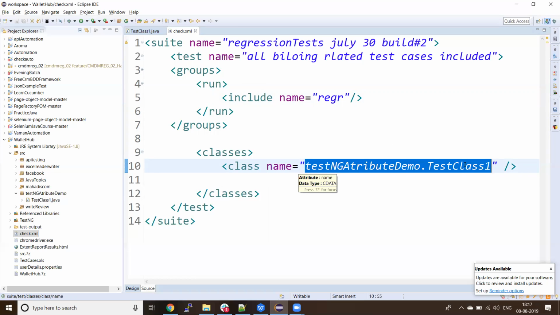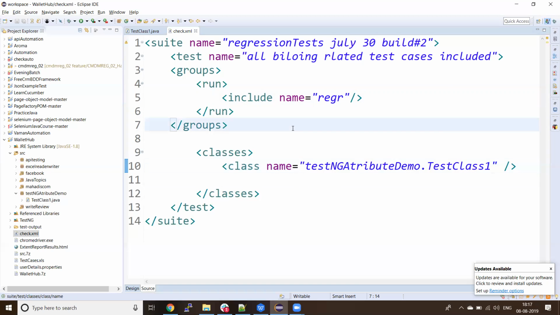But you want to execute only the regression from all the classes, or only the sanity test cases from all different classes. That will be very helpful. Fine. So this is one thing I want to give the demo. Another thing is, let's see what are the parameters you can pass.